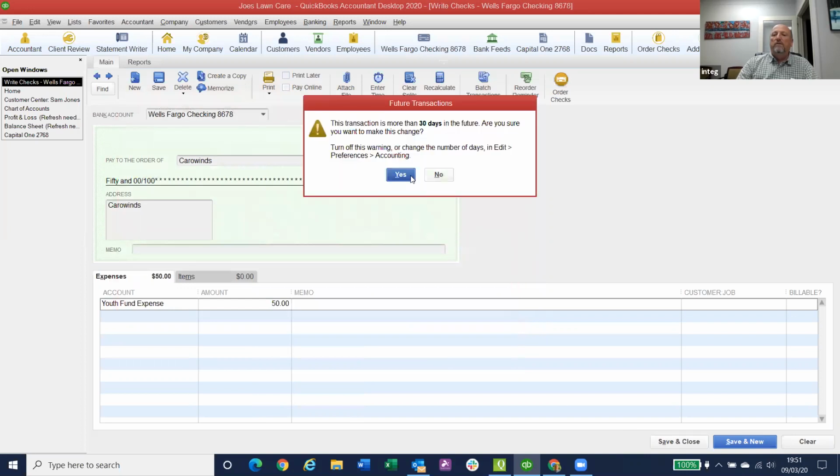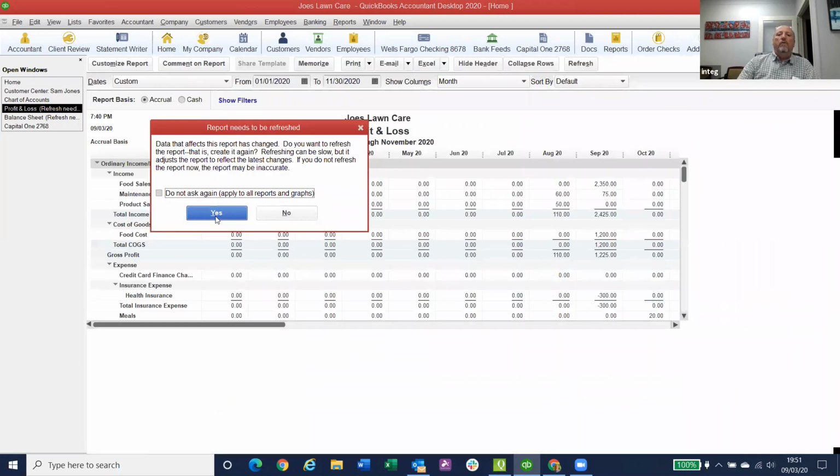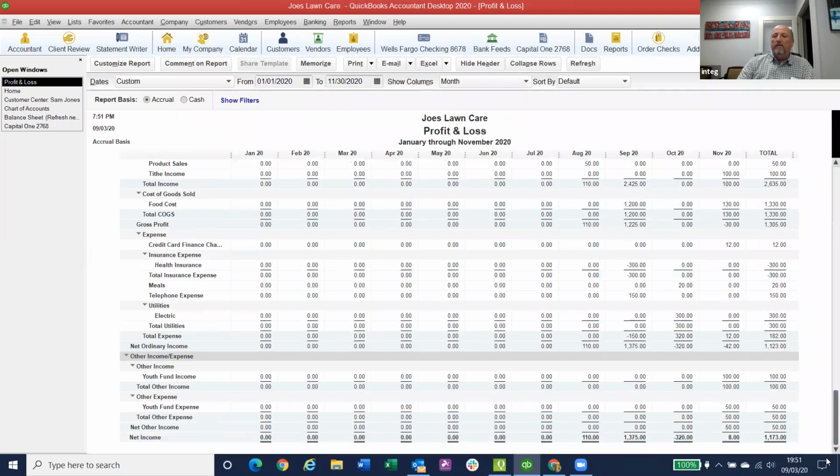Save and close. All right, so now let me look at a P&L report. Okay. I'm going to come down here to my other income. So we can see, yes, there was $100 that went in the youth fund and $50 was expensed. So you have $50 left in that whole area. Okay, one other question. Yep. If I want to pull that youth report to give to that youth team leader, does it have the minuses and the pluses? Yes, it would.